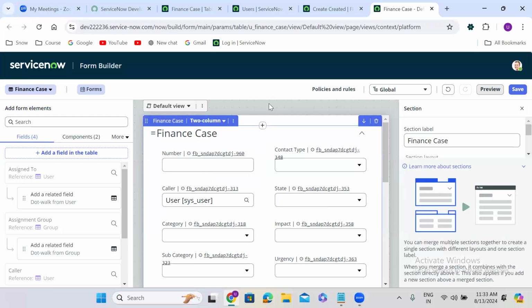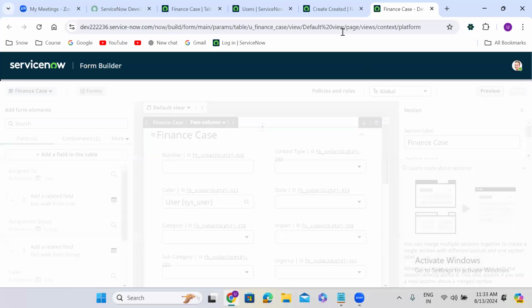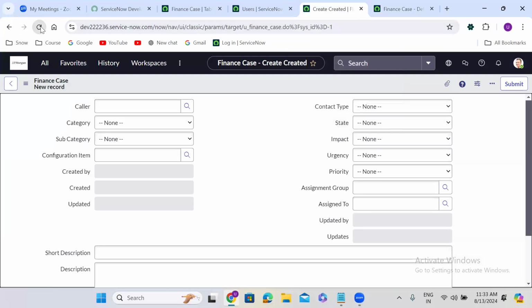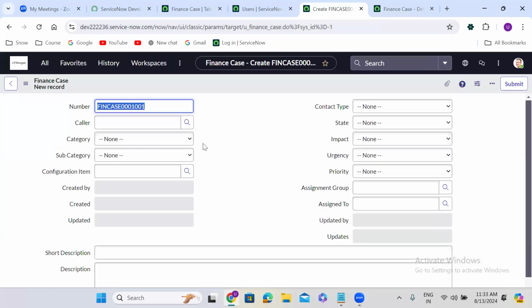I have added the number field here. Okay. Just to save this one. You can see the number field here. Fin case is the prefix. After the prefix, seven numbers should come, starting from 1000.